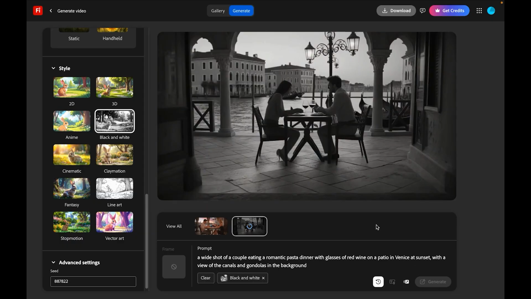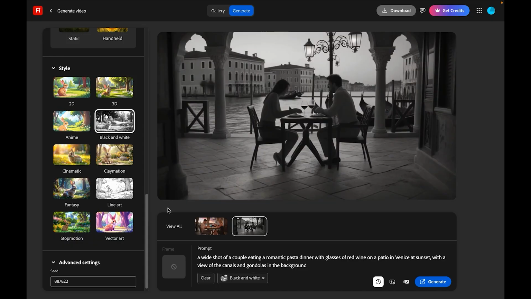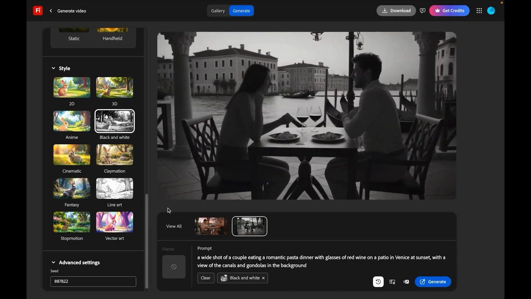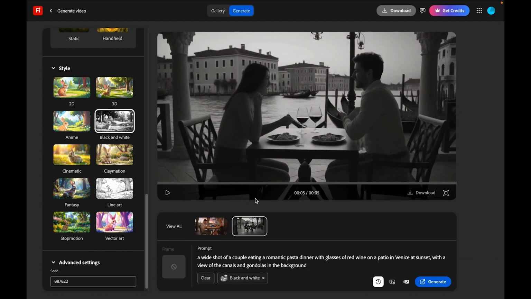So now we've got a slightly refined version of our original clip here. You can see it has the zoom in, it's now in black and white, and it's a little bit wider of a shot. So definitely a lot you can do here with Adobe Firefly, but there are some limitations like the 5-second maximum, as well as the paid plan.